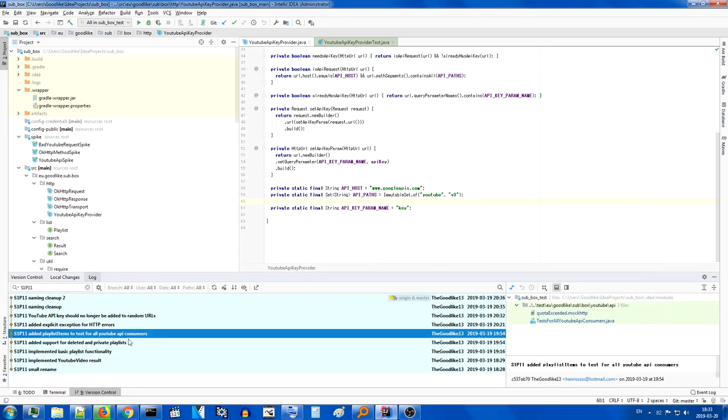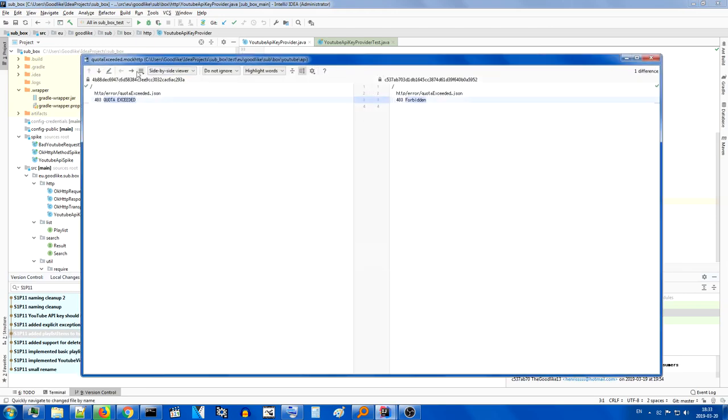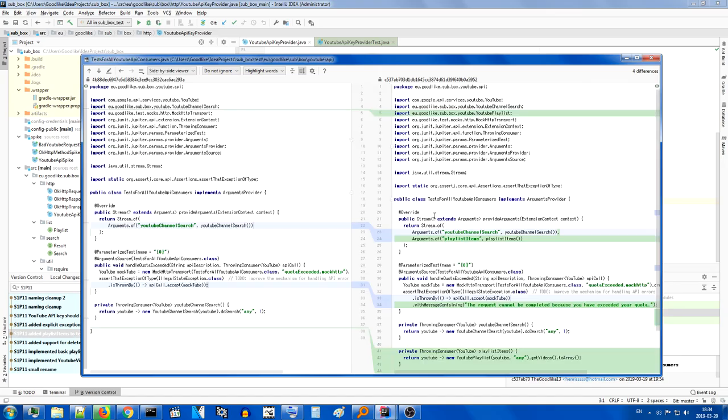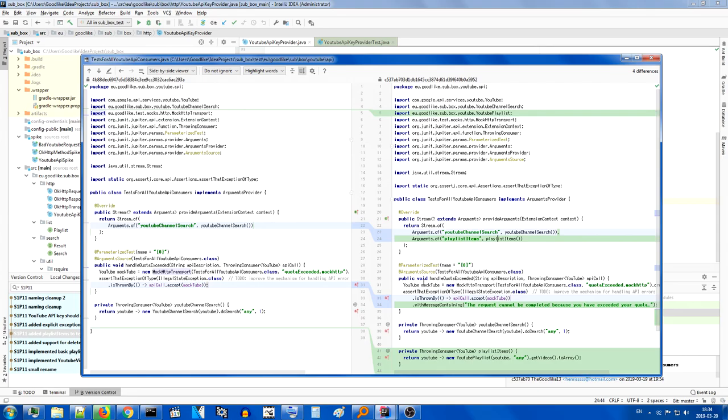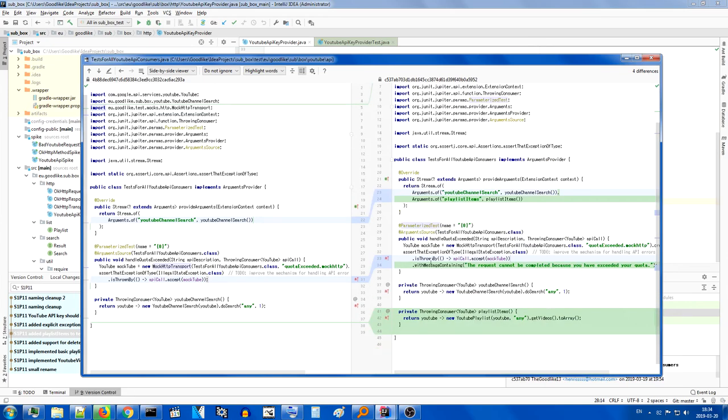Next up, I added playlist items. So this is quite trivial. I fixed this up to be more in line with what you actually get. I don't know where I got that quota exceeded. I was just going crazy when I wrote that, obviously. And I added playlist items to our, you could call this a test suite if you want. It's really just a parameterized test. And now we know that this particular case also will handle quota exceeded, which is good because that's what we want it to do.